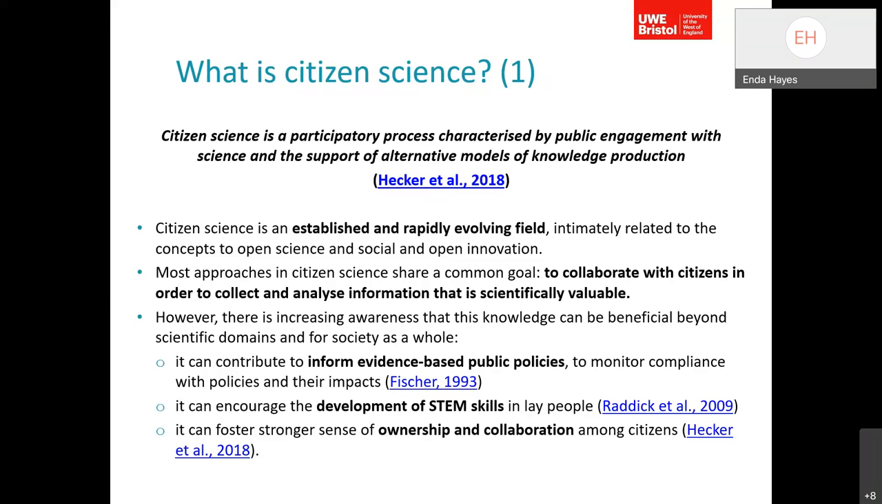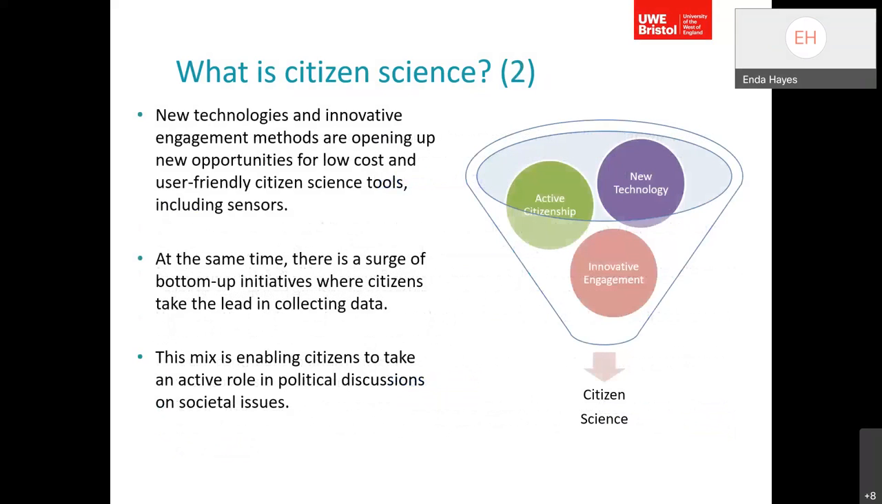It encourages more development of STEM, so science, technology, engineering and math skills in people, and it creates a much stronger sense of ownership and collaboration among citizens. As you've seen, I've put hyperlinks in here of various different publications that people might want to look at when they have their own time.